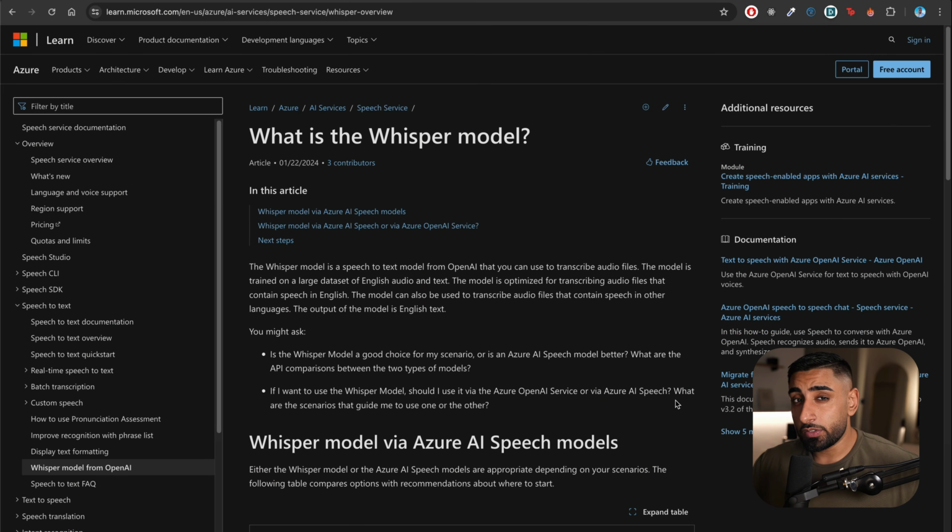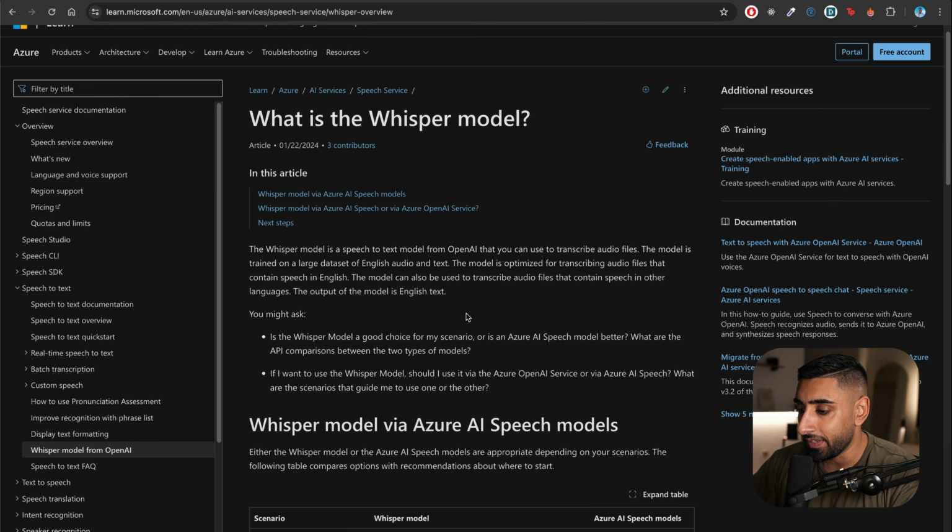So the first thing that I want to show you guys is actually the Whisper model. Here's a little breakdown from the docs on the website. Here we have the Whisper model itself. Now, this is a speech to text model, so you can go ahead and transcribe audio files. But I would say you can actually do a couple of cool things.